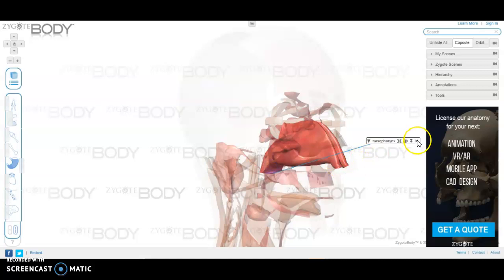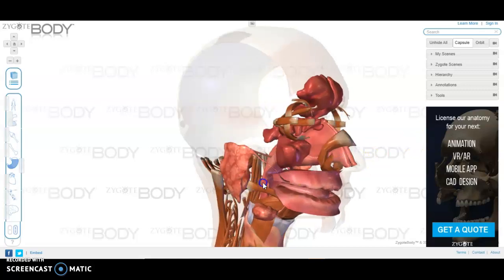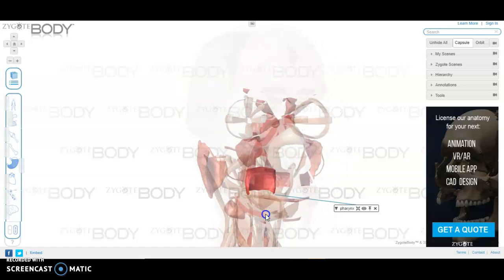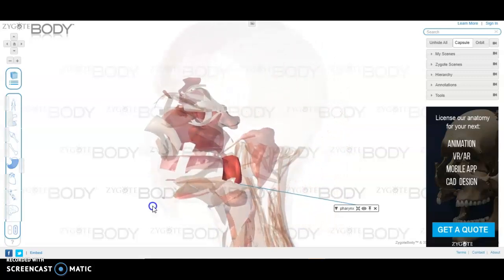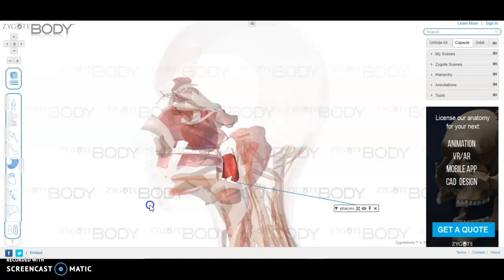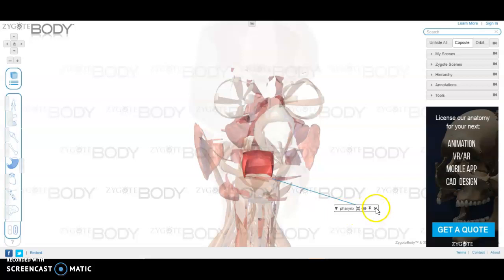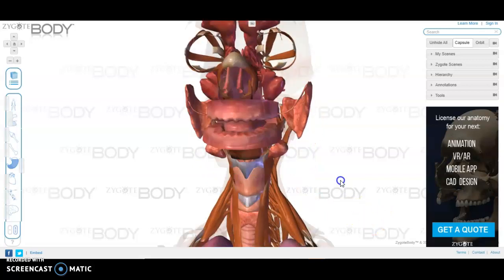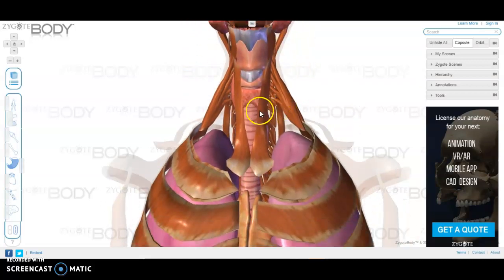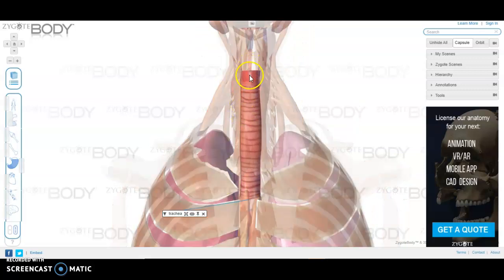The third structure that I chose to select is the pharynx, which can be seen, it's just below the nasopharynx. The next structure that I chose to select is the trachea, which you can see it extends down, excuse me, where it breaks off into a right main branch.